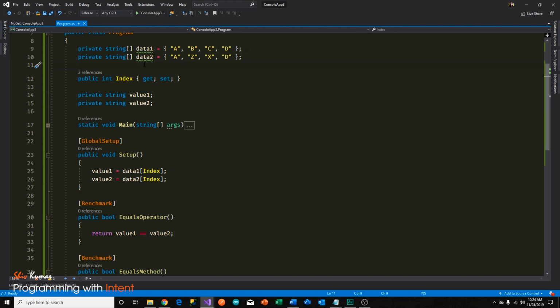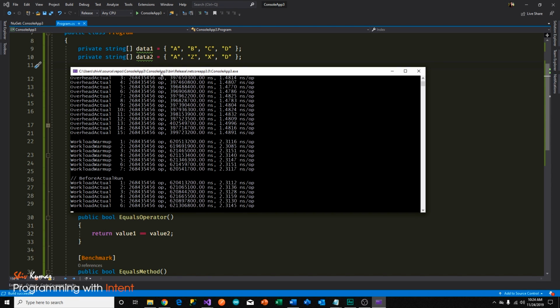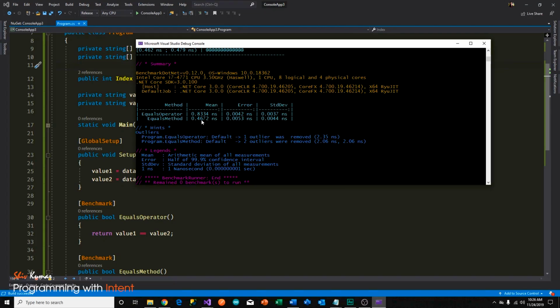All right, so I'm just going to run through the console application in here. And I'm going to skip through all of that. So here are the results. As you can see, the equals operator method took 0.8 nanoseconds and the equals method took 0.4 nanoseconds, approximately half the time. But that's nanoseconds. That's like half of a nanosecond. It's just not a whole lot of time to worry about.